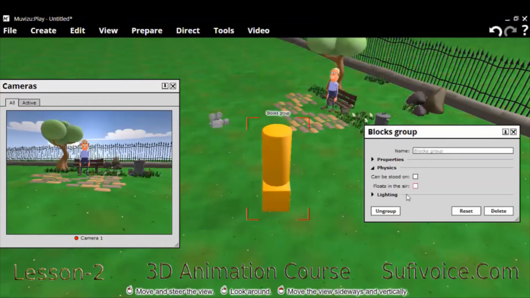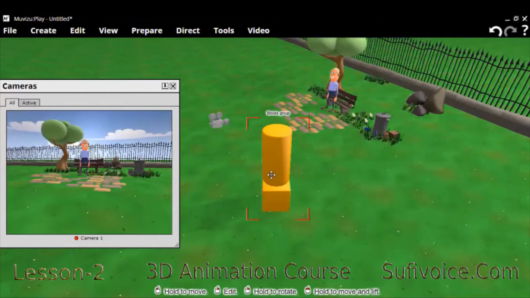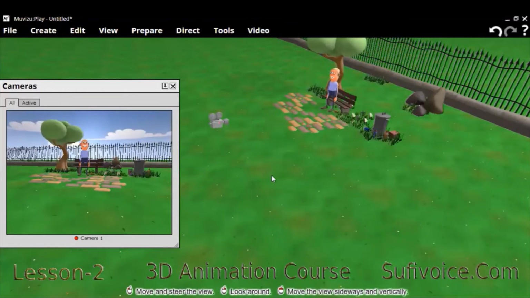Okay, so when we are constructing, we can use this physics option, can be stood on or floats in the air, to construct a building or to work with structures especially. It will be useful. Okay, so in the similar way, the main thing is building an environment. How to build an environment, that is important.